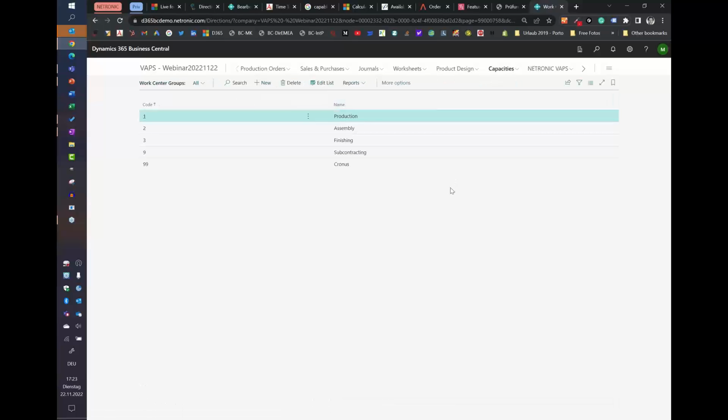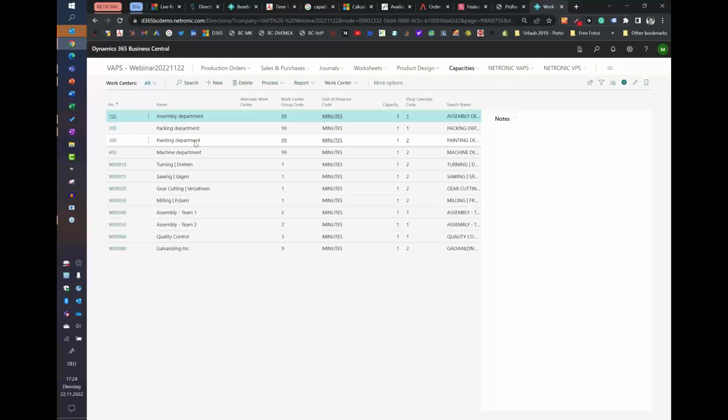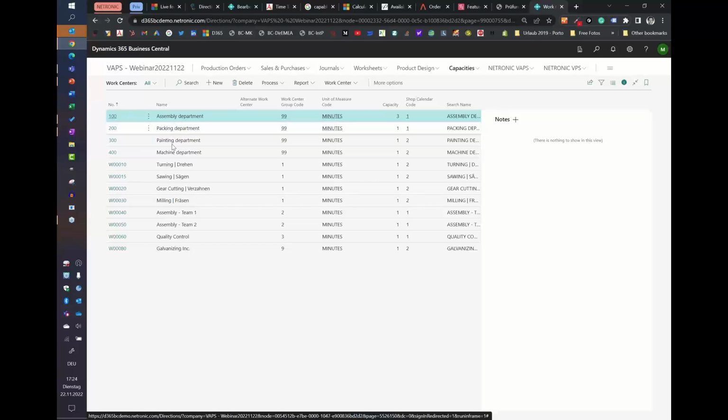In my case, I have 4 major work center groups. I have a production area, I have an assembly area, a finishing area, and then I have subcontracting, and then I combine everything that I found in the Kronos database in a work center group that I just filtered out in the VAPS. Then when it comes to the work centers in production, and these are the Kronos ones, so they typically start with W, my work center 10 is turning, then sawing, gear cutting, milling.